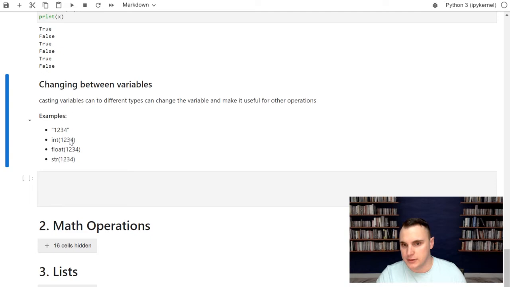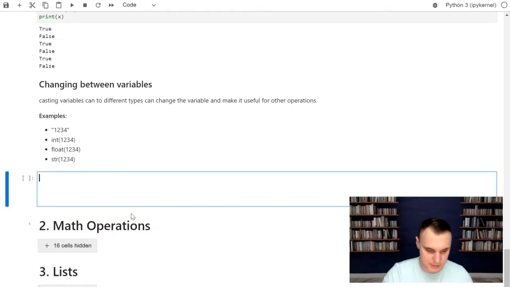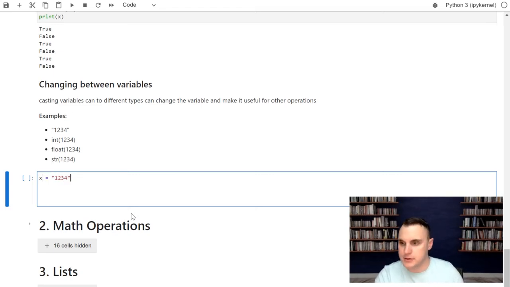Then we're going to convert that integer into a floating point. That floating point is going to be 1234.0. And then we're going to convert it back to a string. And so let's see what happens when we do this. So I'm going to take a variable called x. I'm going to assign it to 1234. Remember to put those quotation marks for a string. But now we want to convert it into an integer.